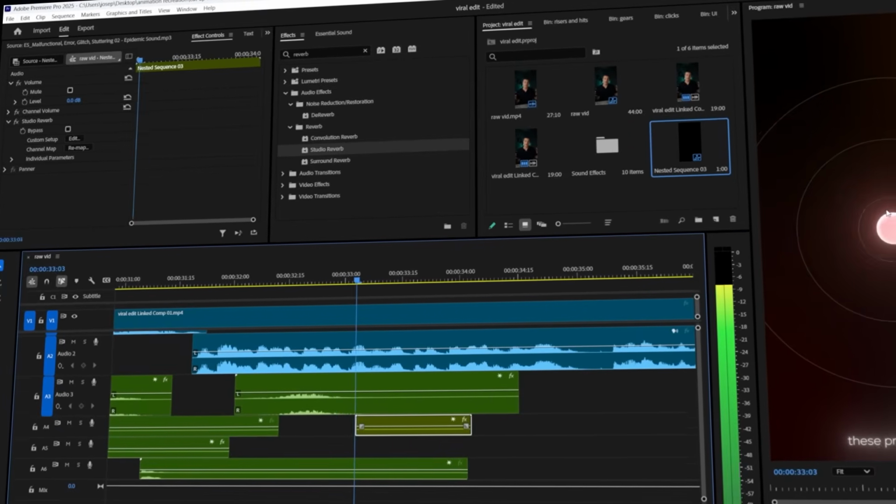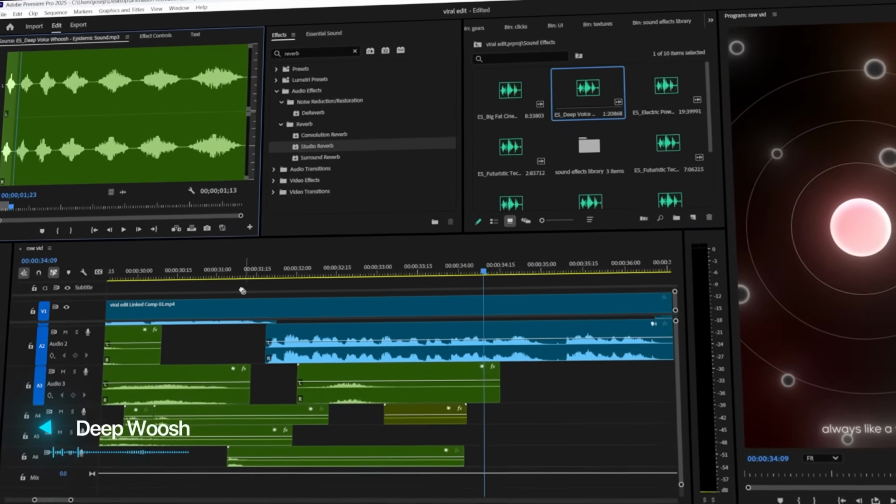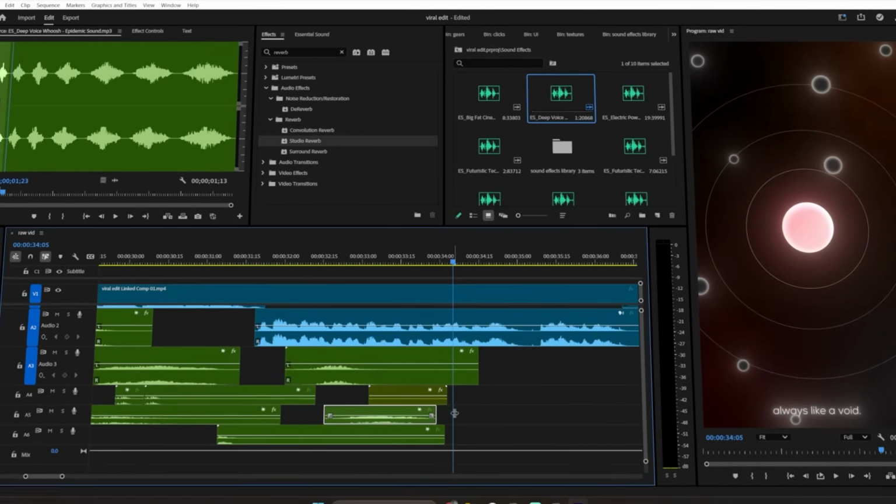Now we finally need one more sound effect for the circle scaling in. So I'm going to add in a deep voice whoosh for the circle scaling in.